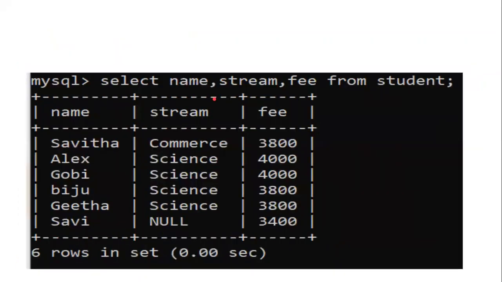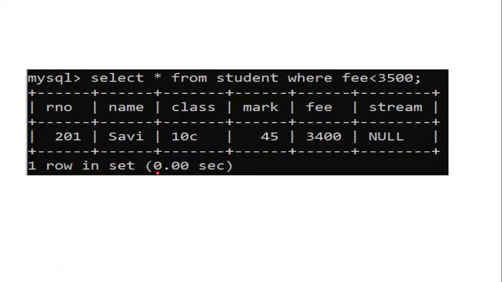Then suppose you don't want every field. Now only the particular ones, like name, stream and fee only, you need. So you can specifically give which column name or field name you need from your table. Here I have given select name, comma, stream, comma, fee from student. In the output you can see only those 3 columns, but all the rows you will get. This is how you can fetch a particular column from your table.